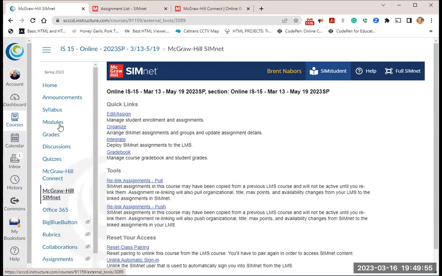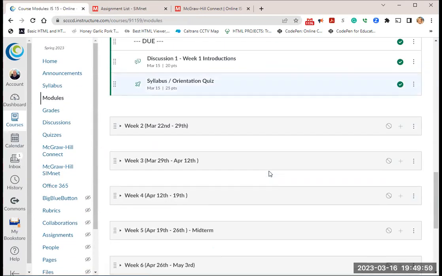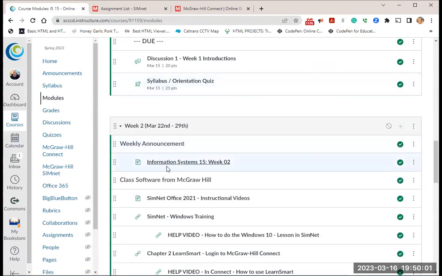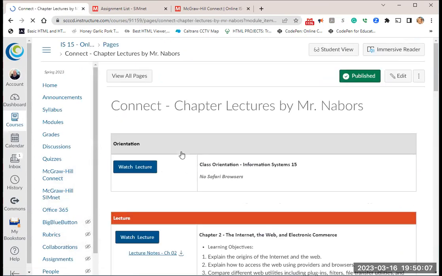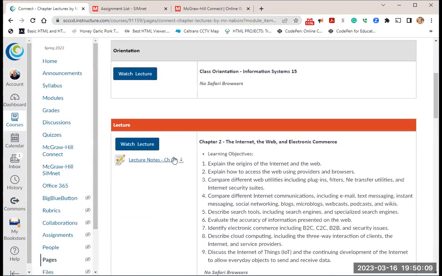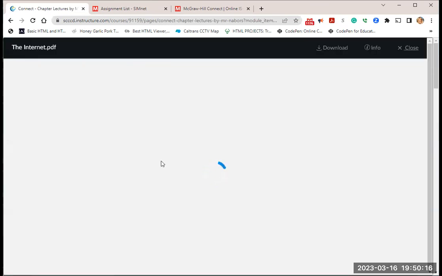Now, here's the fun part. If you go into modules, you don't see this yet, but I do. I have chapter lectures already done for you. It's right under there, lectures and handouts. So if I click on right here, first off, I give you notes for free. These are my notes. And they align with my lecture. If this ever loads here real quick, come out. It's coming.